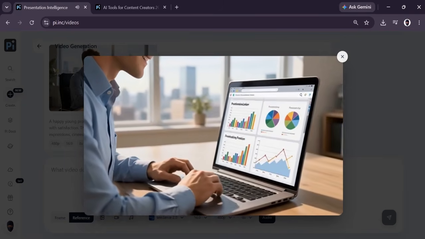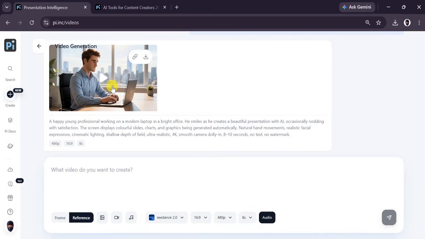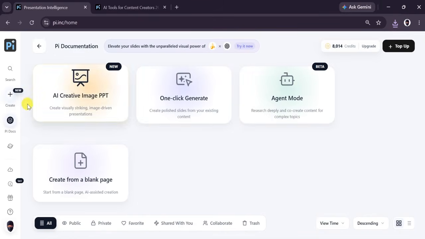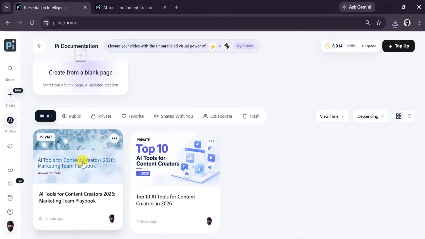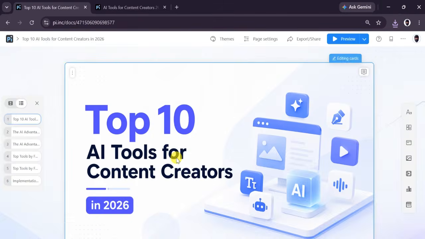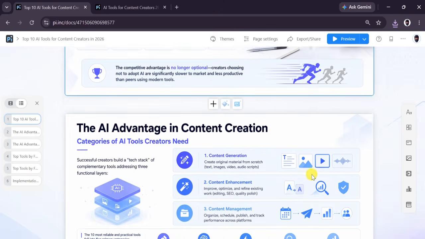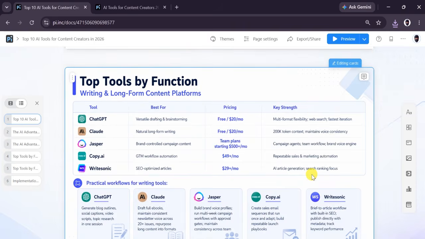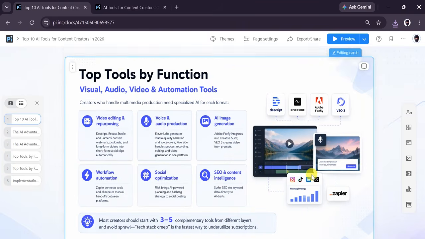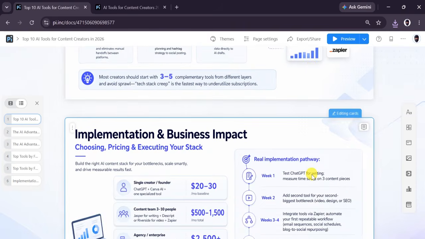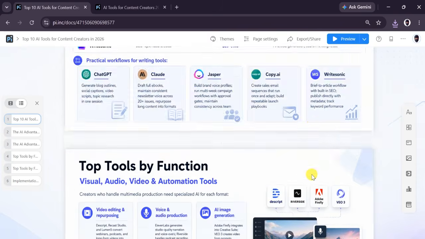With Pi, you no longer need to use multiple different tools for presentations, images, and videos. Everything is available in one place. Create professional presentations, generate stunning AI images, and produce high-quality videos all within a single platform. From now on, say goodbye to expensive presentation tools. Use Pi to create professional, beautiful, and engaging presentations easily and effortlessly.